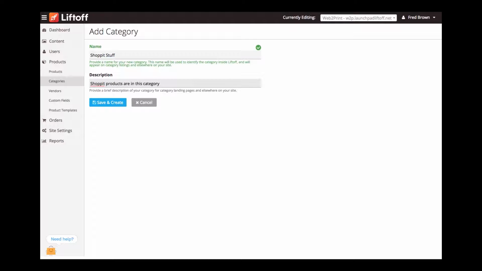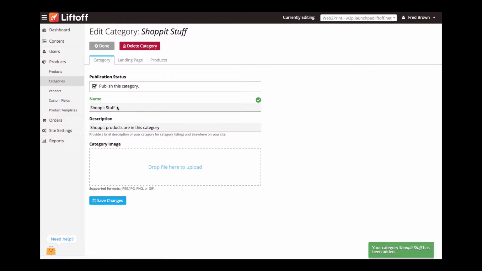Once you've added a name and description, click the Save and Create button and you'll be taken to the Edit page for the category we just created. At the top of this page, we see three tabs: Category, where we are now, Landing Page, and Products. Starting with the Category tab, we can choose to update the name and description for our category, change its publication status, or add images. For the sake of this demo, we're going to leave the publication status as is, but we will be adding an image.